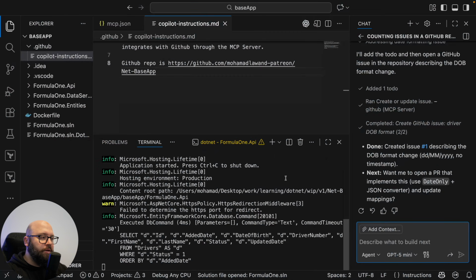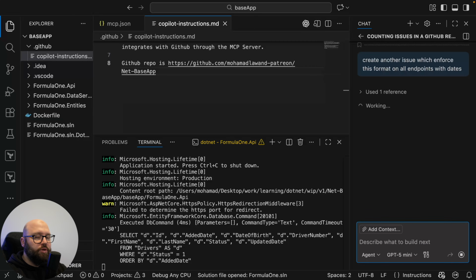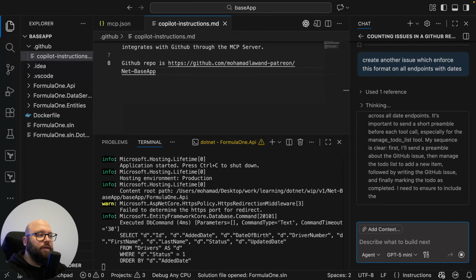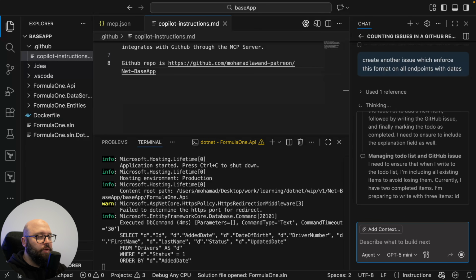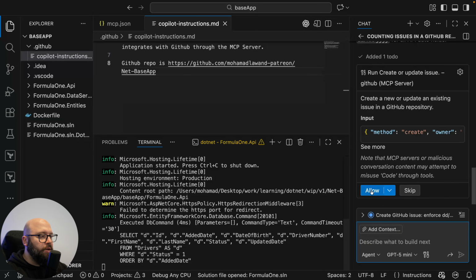So if I come back here, I can say, create, for example, another issue which enforces this format on all endpoints with dates. So now it's going to scan my code, check all of the endpoints that have dates, and then it's going to create a plan, and then it's going to post them. So now we can see it's going through all of that. It's preparing, and I want to allow it. I'm going to say allow.